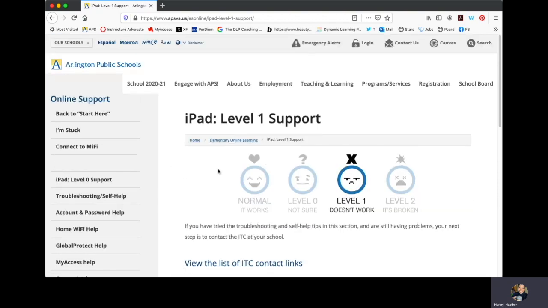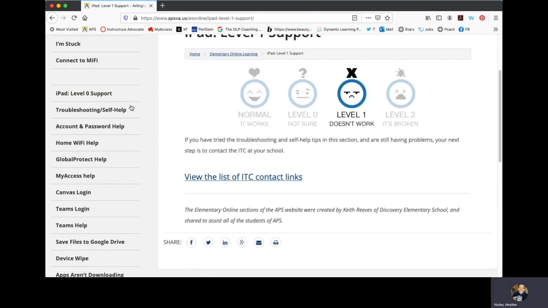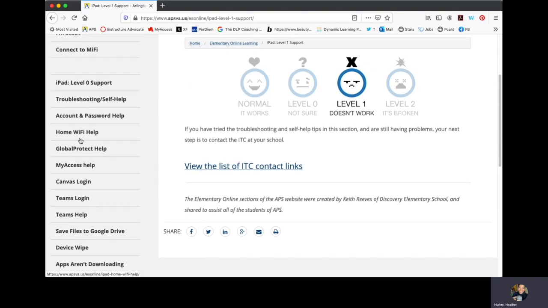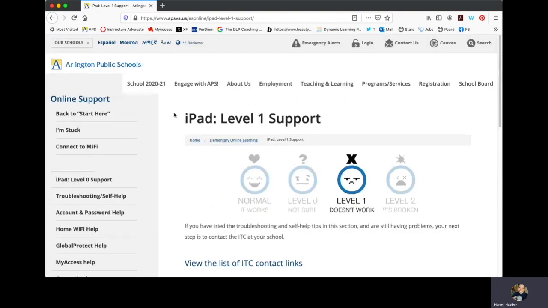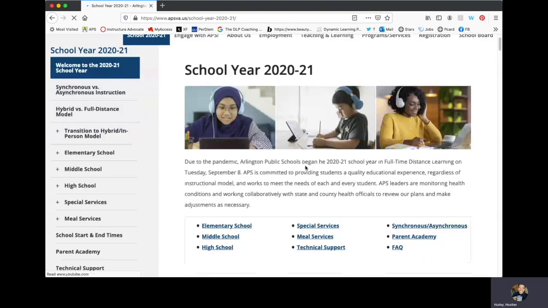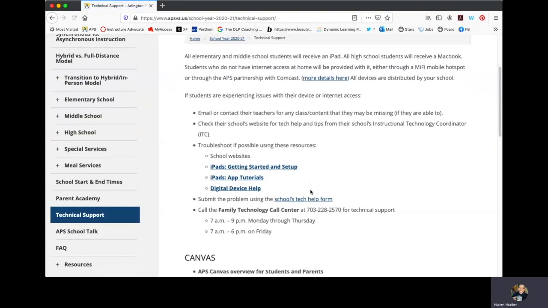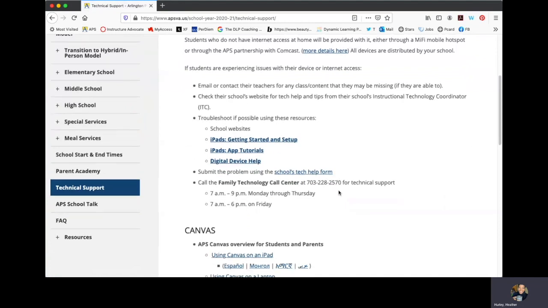Along the side here, you can see these are just those links that are embedded in the document, so if you just want to hop to one, you can hop directly to it and not have to go through all of the individual pages. So let's go back to the 2021 school year and go back to technical support, because those are one place to be able to get help.